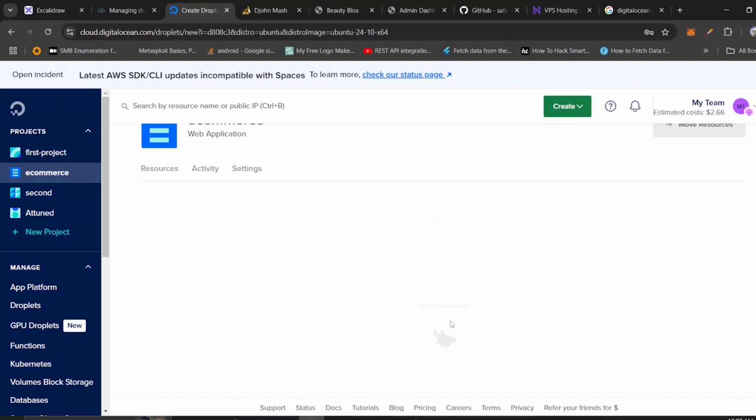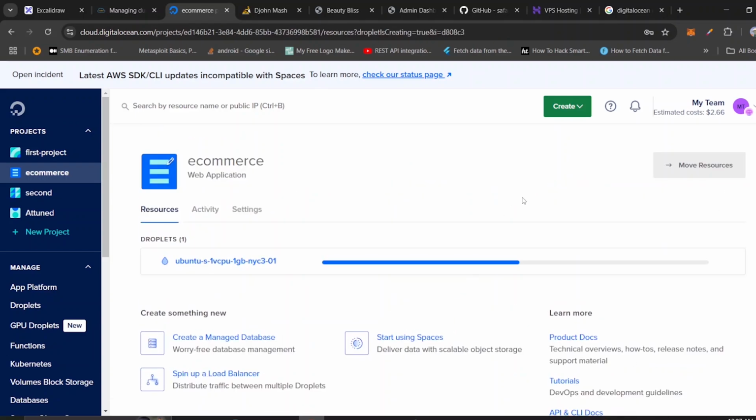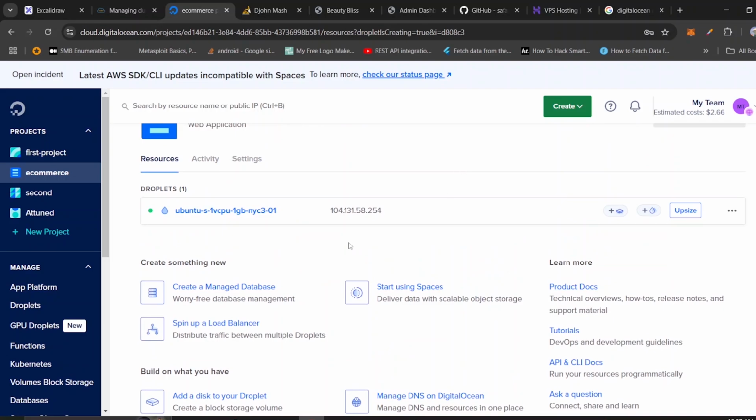So you can see the server is being created, and after some time you'll find that it is still loading. Here we are being allocated resources, and it will take some time, and after that we are going to have a fully fledged server, and then we can start configuring our server. So yeah, you can see our server is right here. It has already been created.